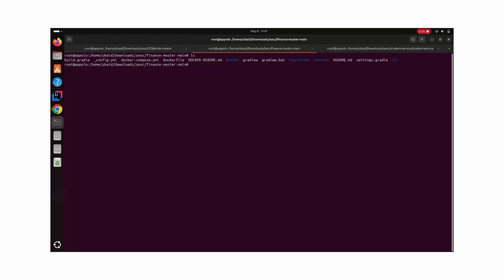77544889. I'm here to demonstrate my SCSE project, which includes three microservices: student, finance, and the library. The agenda was to make these microservices interconnected and make them run. So I started with the finance microservice.